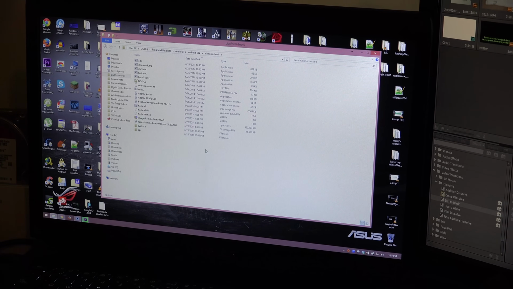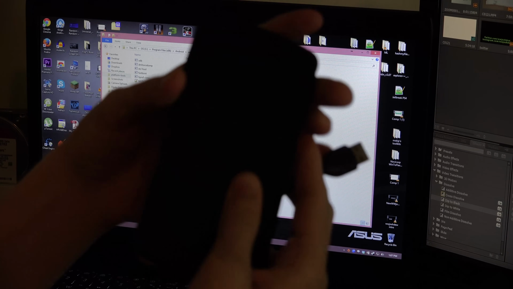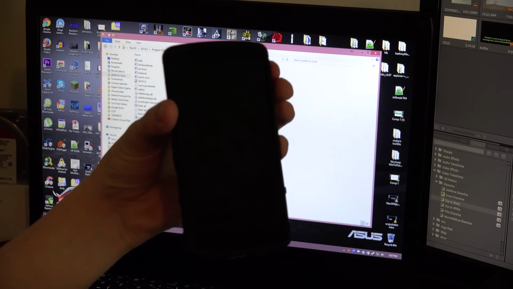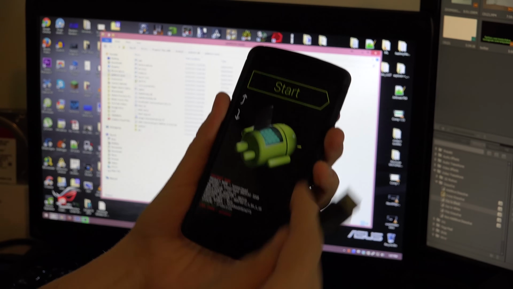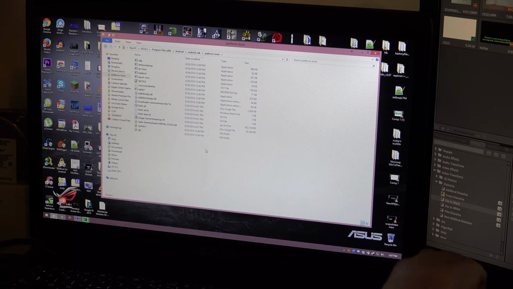Okay, so now you need to grab a cable, and you need to hold the volume down and the power button on your Nexus 5. And then you don't have to worry about it, just keep it on start. So now we're going to plug in our phone.